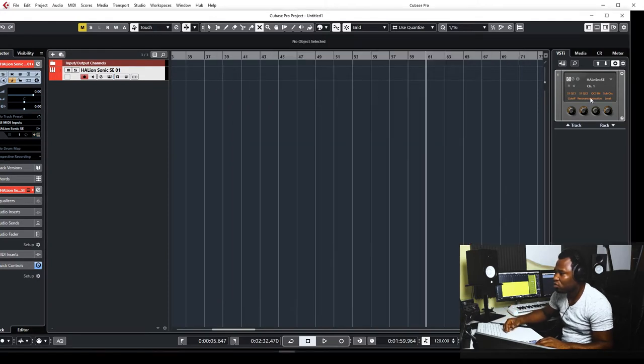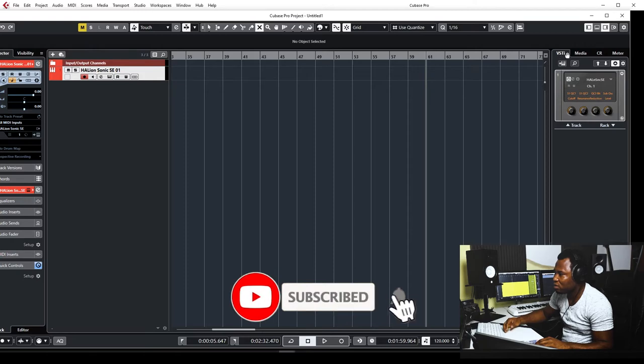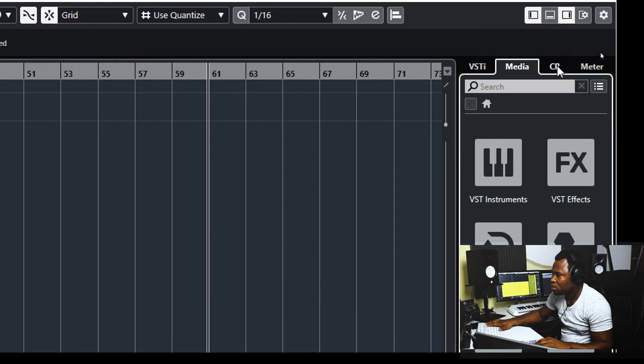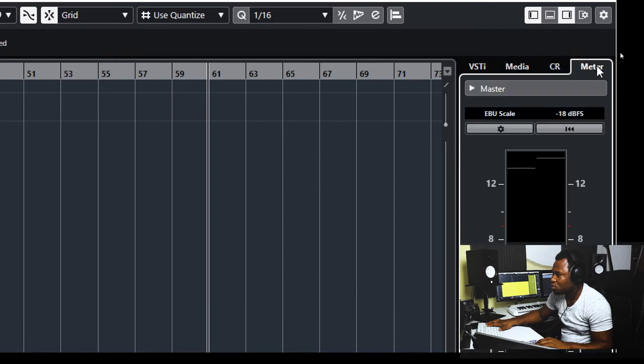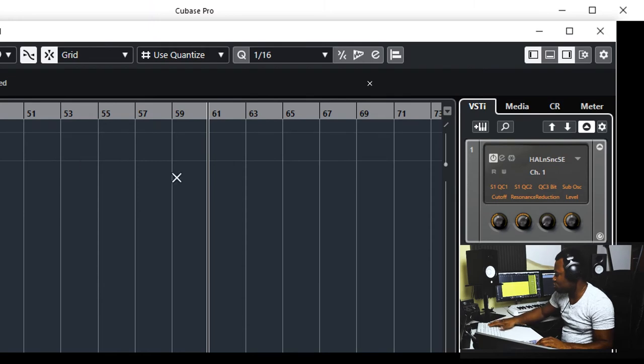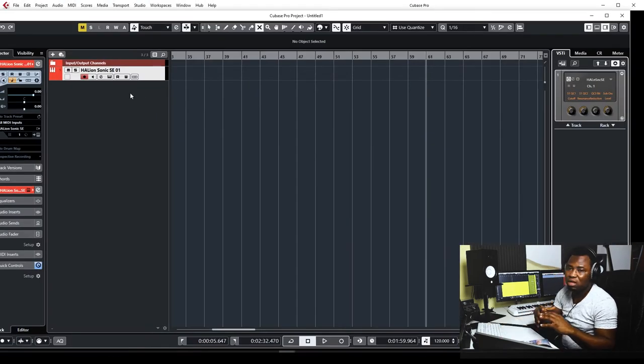And the moment you have Halion, it should appear also on the right section. This is VST. In the right section, you can see VST in your shop, and that is the media, and that is the control room, and that is the meter as well. So when it's on VST, you can see your VST channels, the whole VST rack and what is happening inside the rack, track by track. The VST instrument has got its own stereo out. You can select multiple VST instruments if your PC has the capacity to hold them, because it also takes a lot of processing power.